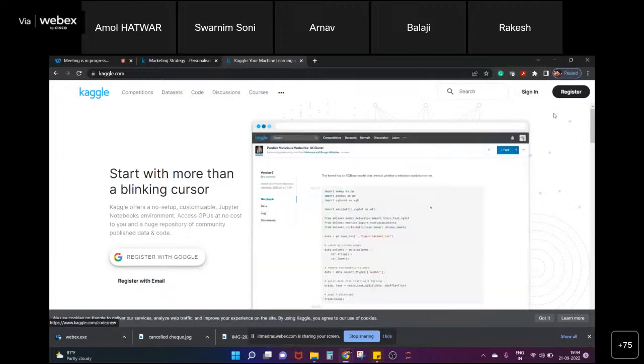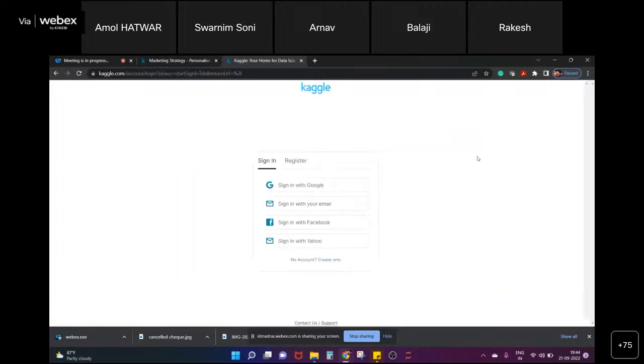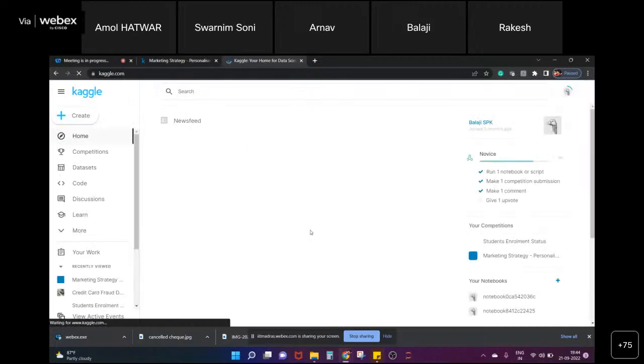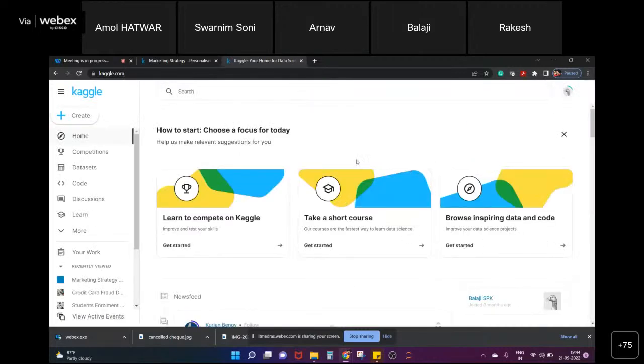For example, I logged out from this one. The moment I click sign in, it will ask sign in with Google, right? I click sign in with Google. I have options: sign in with Facebook and everything. Since my account is already signed in, it directly took everything from there. That's all. It's very simple.